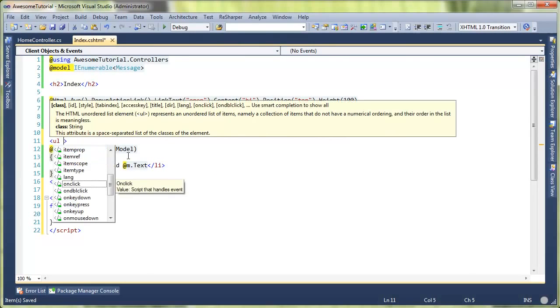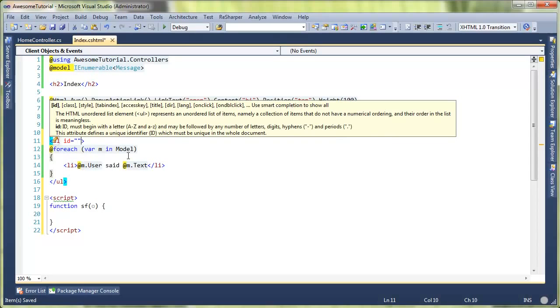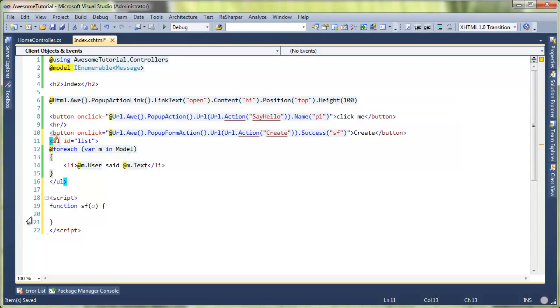So let's put here an ID, list, and use it here. List append, all.content.